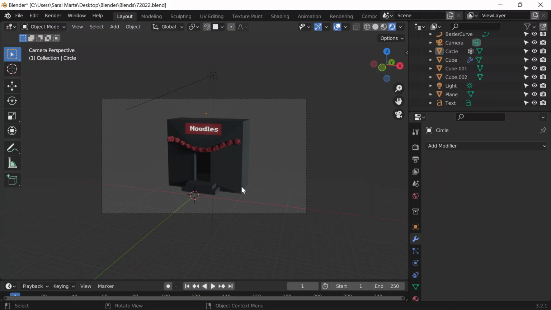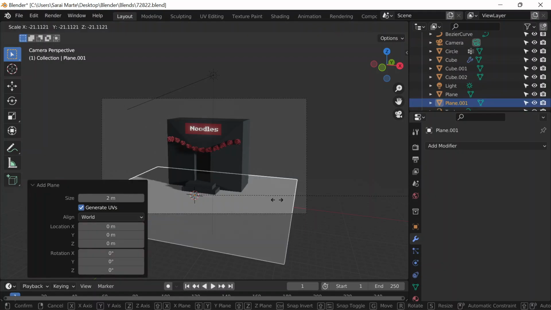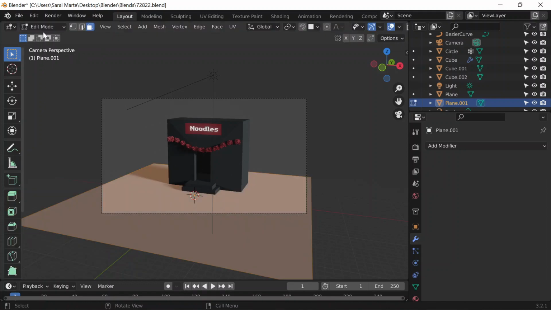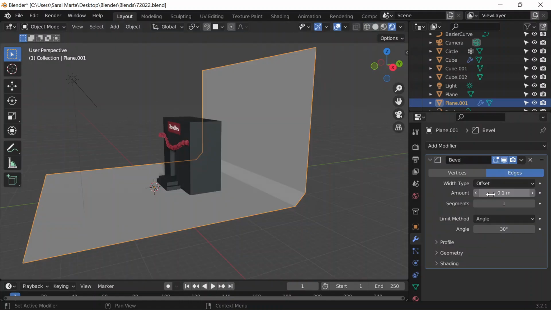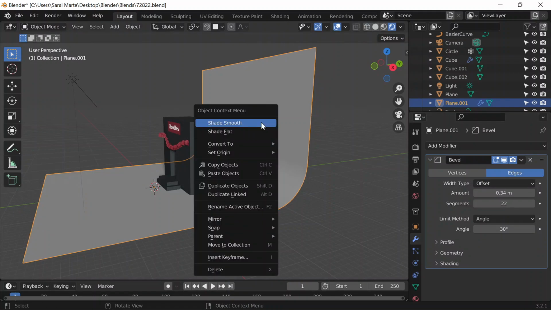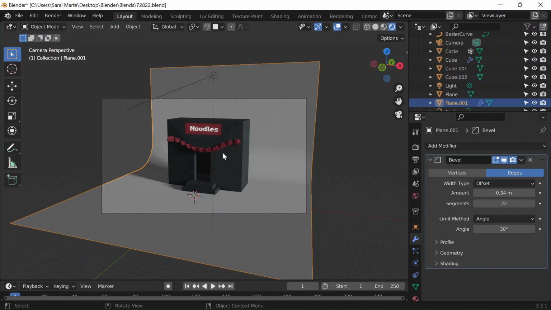Let's give it a background, Shift A, plane. Scale that up a lot. Edit mode. Edge select, select the back edge, E to extrude, Z, and then add a bevel modifier, and then right click, shade smooth, 0. Okay, scale on the X.